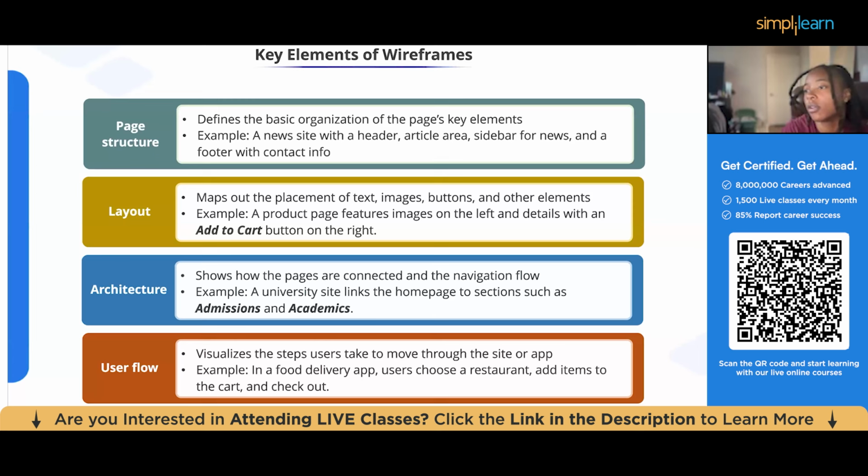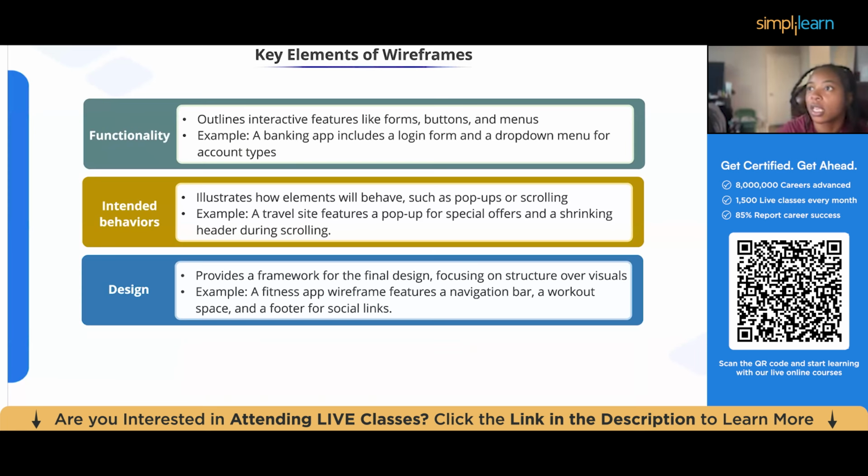And then user flow visualizes the steps users take to move through the site or app. For example, in a food delivery app, users choose a restaurant, add items to the cart, and check out. And as regarding functionality, it outlines interactive features like forms, buttons, and menus. For example, a banking app includes a login form and a drop down menu for account types.